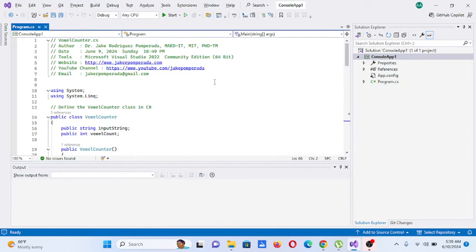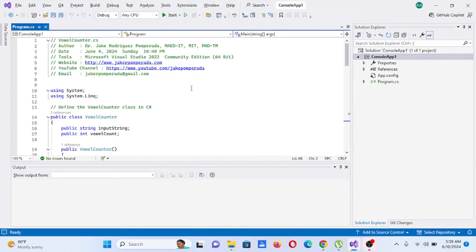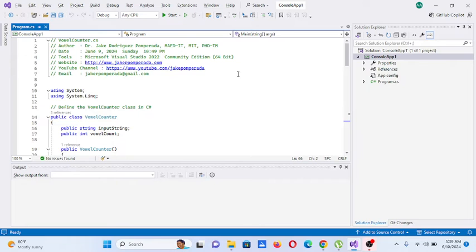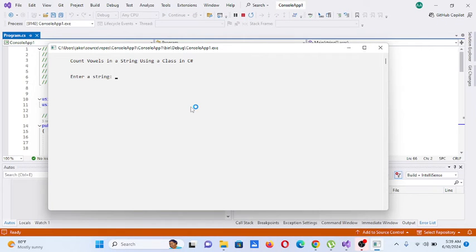Okay, as I said earlier guys, I will put a link in the video description where you can download the complete source code of our tutorial video for free in my two websites. Let us click the play button here or start in Visual Studio Code Community Edition. Okay, our program is running in the console. Count vowels in a string using a class in C#, enter a string.